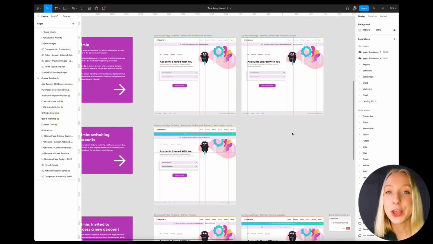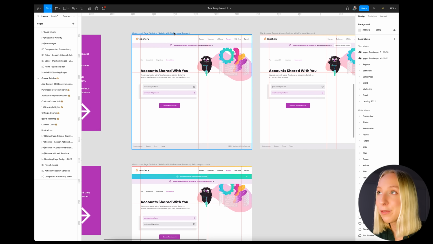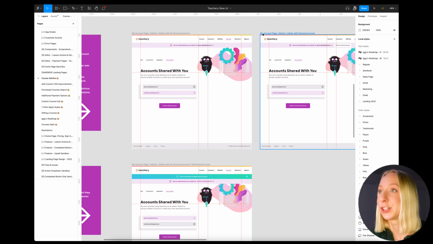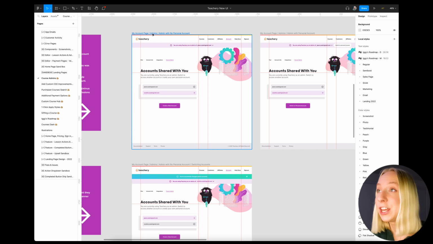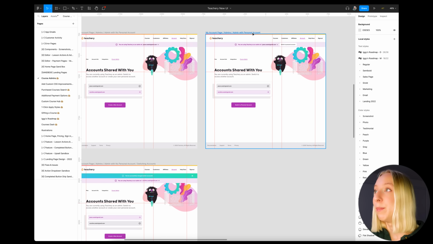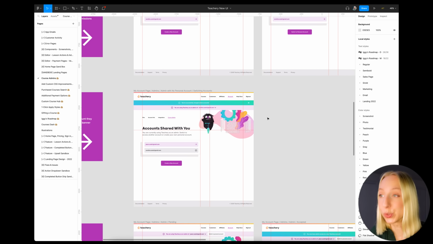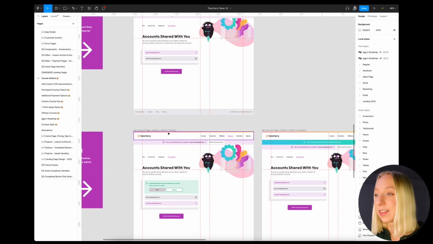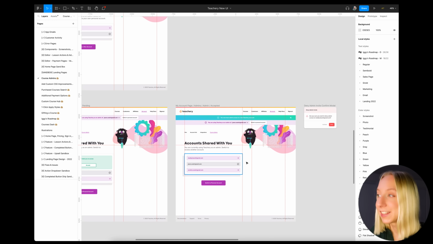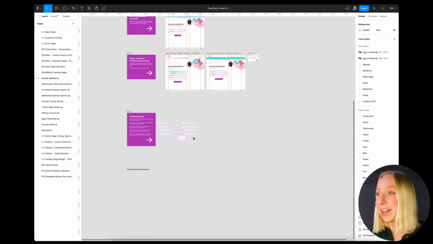So this is just to show you how many different screens are required because there are just so many use cases for complicated features like this. So if you kind of read the titles of my screens here, then you can see all these different use cases. Admin with no personal account, admin with a personal account, admin with no personal account when you're switching accounts, admin pending, accepted, and so on and so forth.